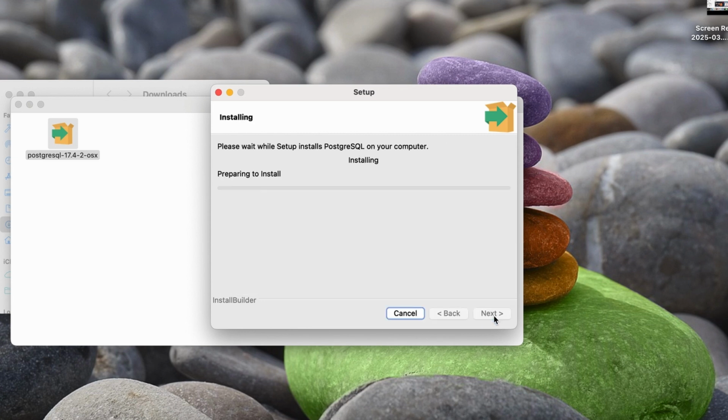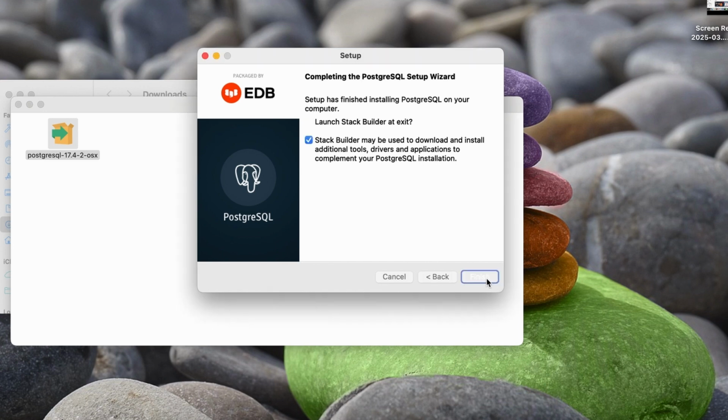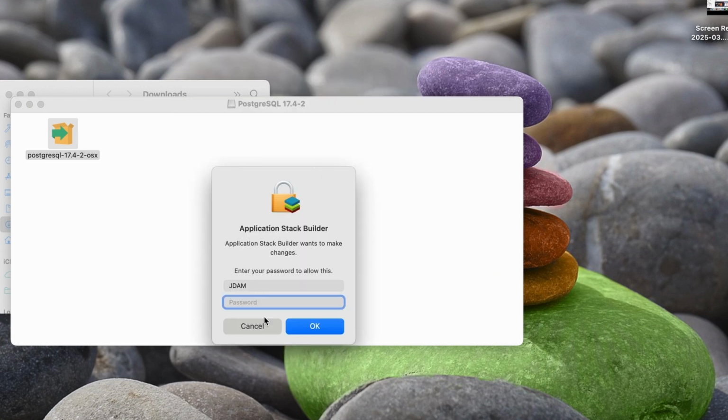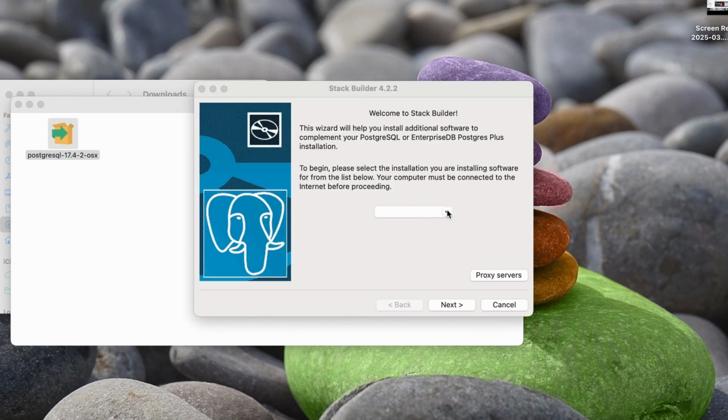Alright, so the process has started, and it will take some time. Just click on finish. And it is asking again for the password, and this time it's asking for Stack Builder. This is the tool from where you can add additional plugins for our database.